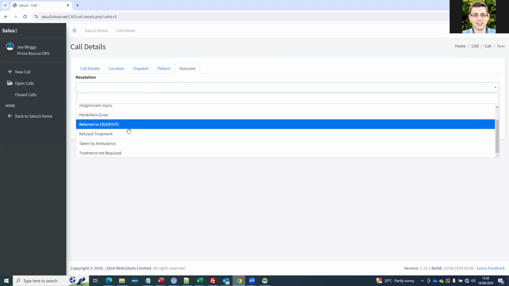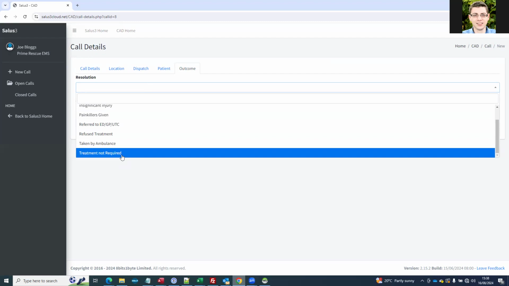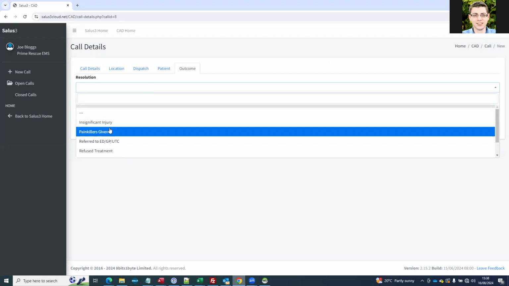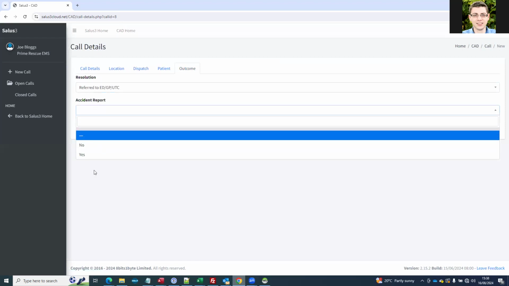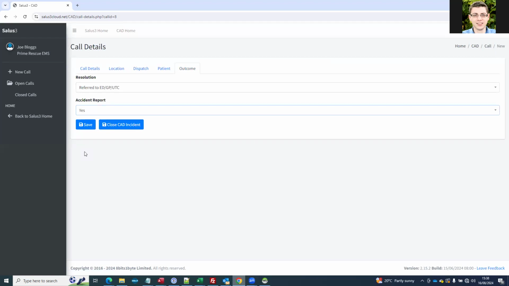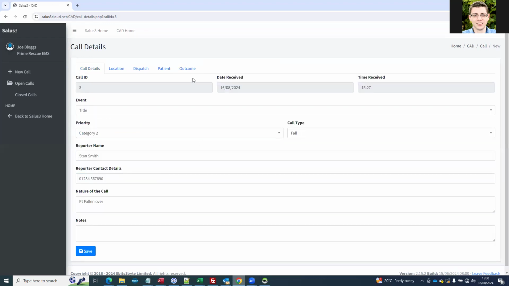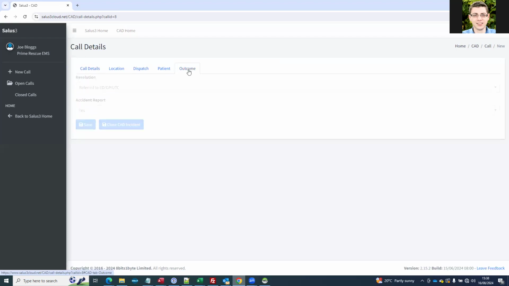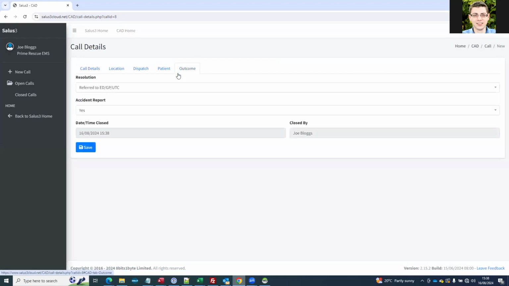So there's a resolution. Resolution can be treatment not required, taken by ambulance, refused treatment, painkillers given, for example, or referral. And have you completed an accident report for this person? That might not be applicable to everybody, but those were some comments that we were receiving. And then we can click save and track all of that through there. And then we can also close it out as well. Once it's closed, we've then got a date, time closed, and a closed by. There are security permissions around this to do with access, edit, and reopening calls.